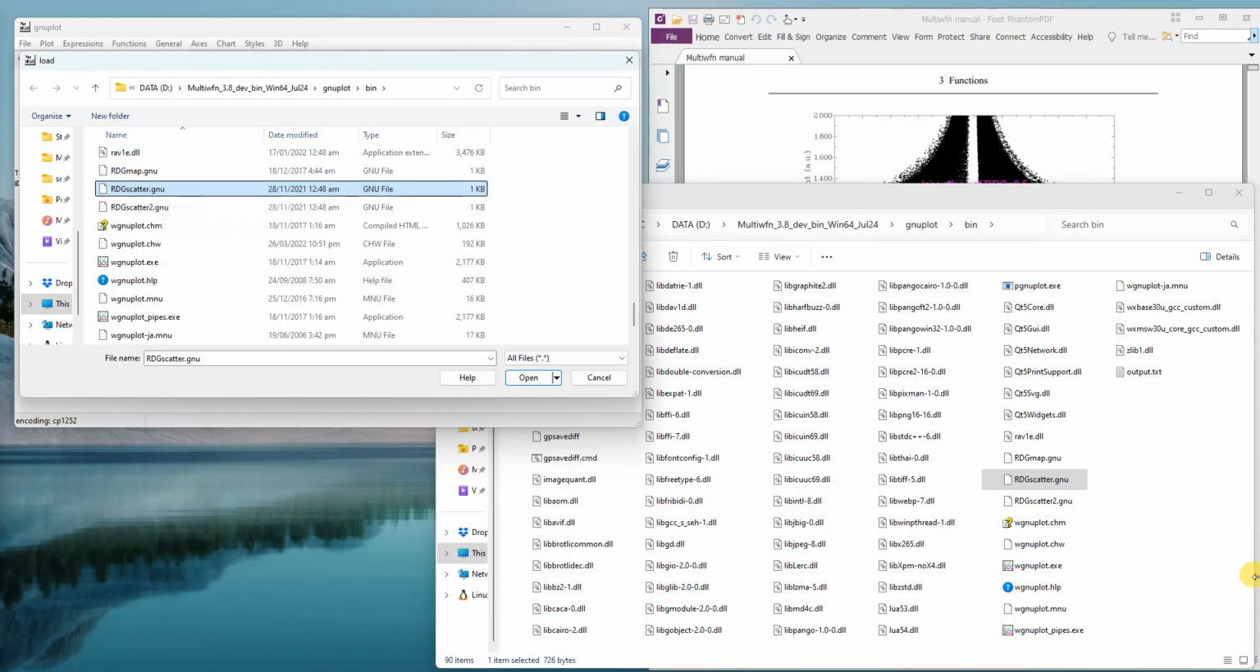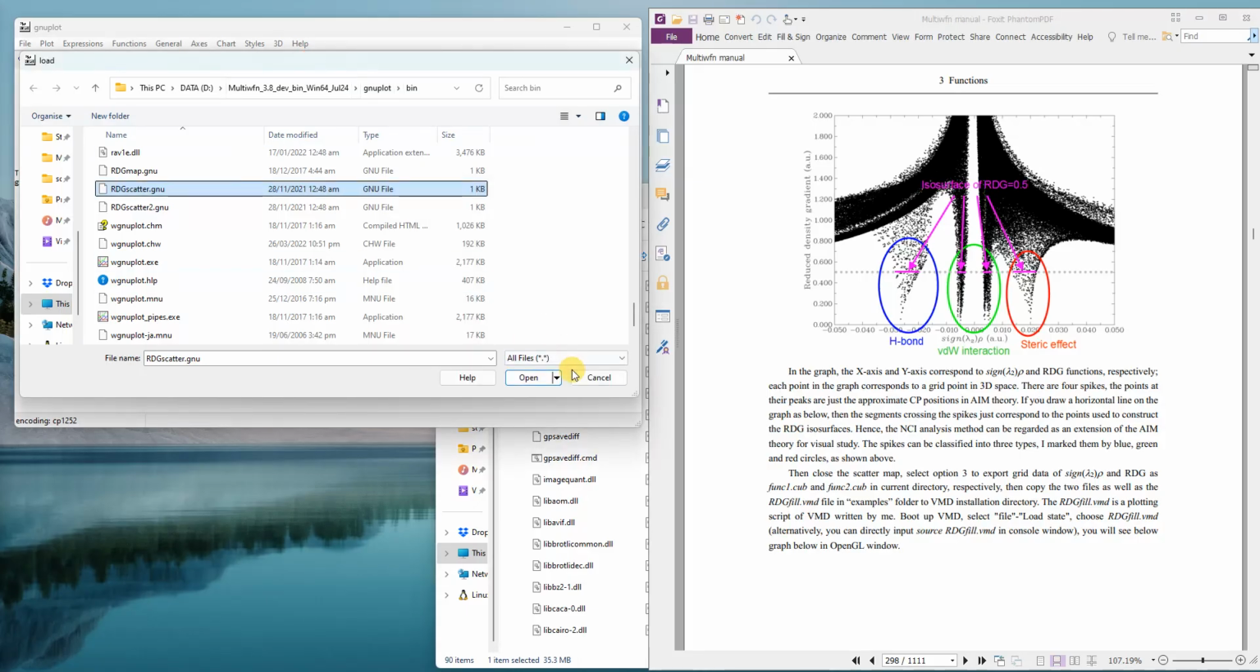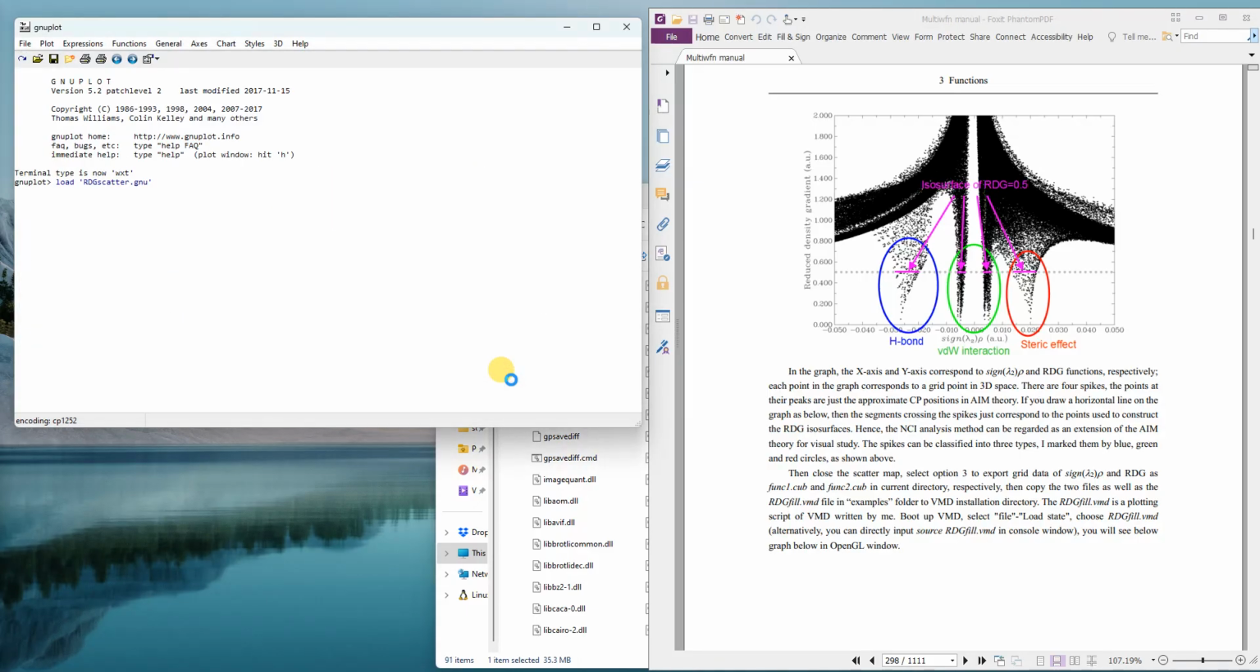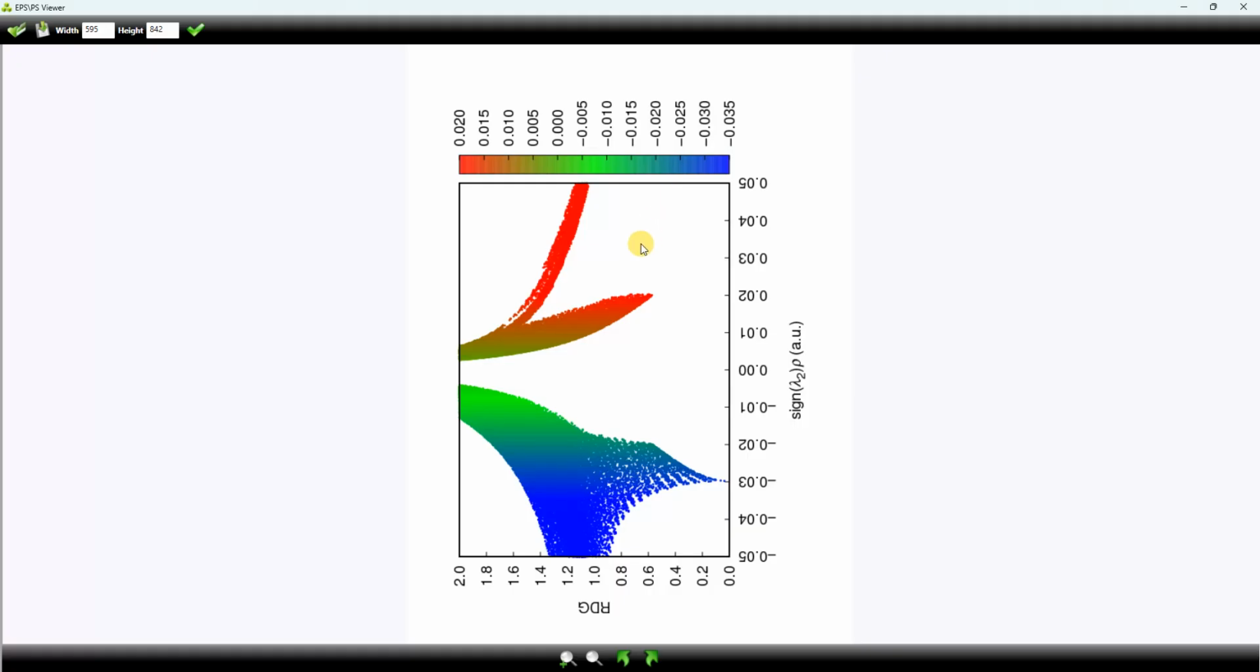rdgscatter.gnu. This script has the name of the output file, output.txt, and it will take this file and plot it in such a format. If you just click Open, you'll see that it has produced a file called rdgscatter.ps. This is a PostScript file which will be opened by the EPS viewer. That's why we installed the EPS viewer. If you double click it, it will just open the file in the EPS viewer. Don't worry, it's rotated.